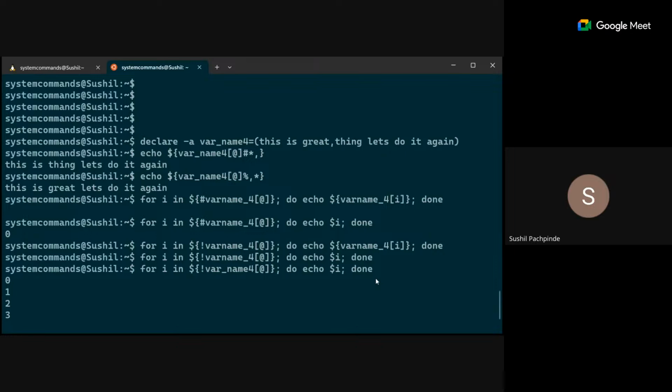Okay. So what is the difference between an index array and an associative array? Can anyone tell? And how do you define an associative array? It's the same syntax, just capital A. One is like a dictionary in Python. Correct. Hash table, yeah.